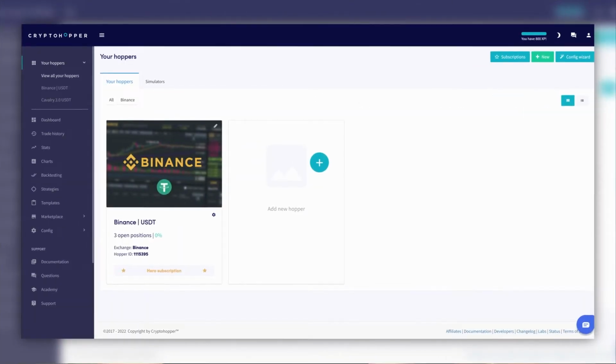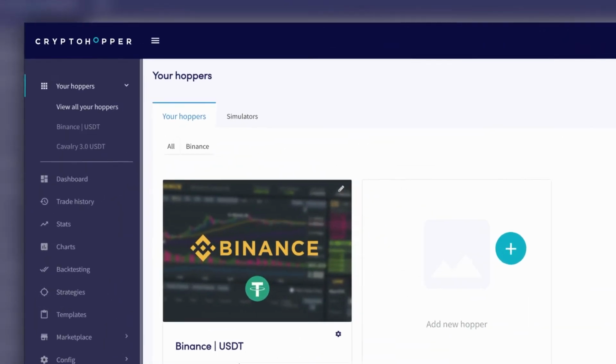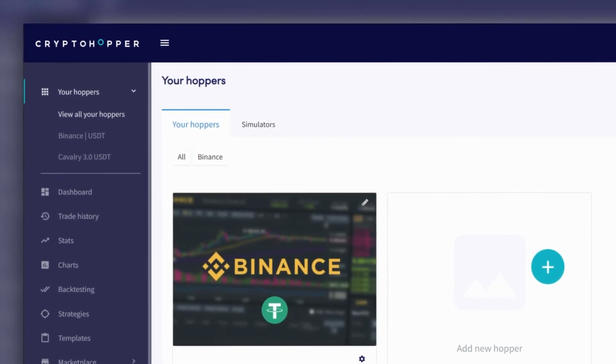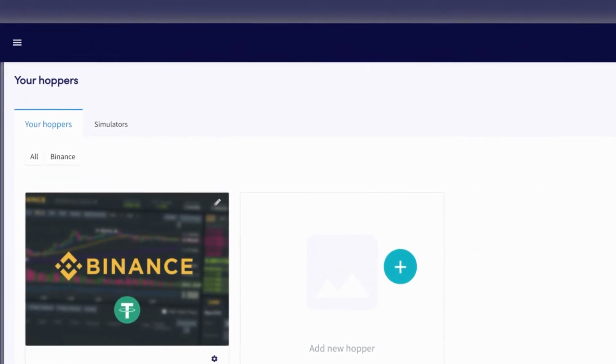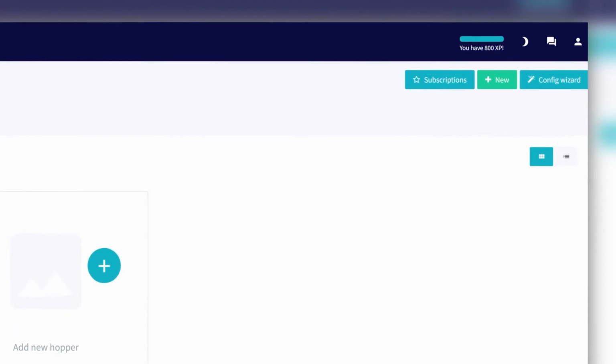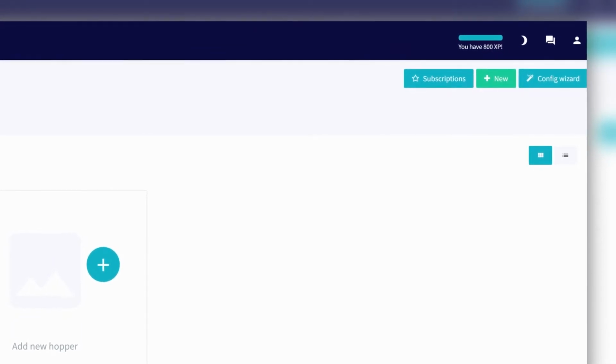Now you know what a template is, how do you create one? Creating a template works similarly to creating a hopper. To create a template, click on View All Hoppers in the left menu. In the upper right corner, there are two options: Config Wizard and New.